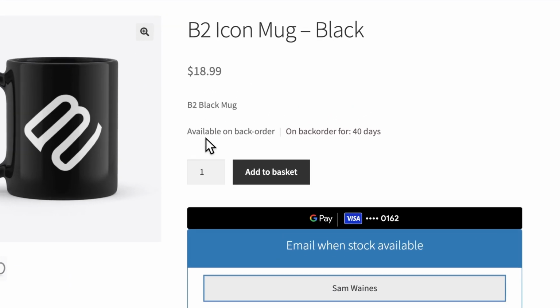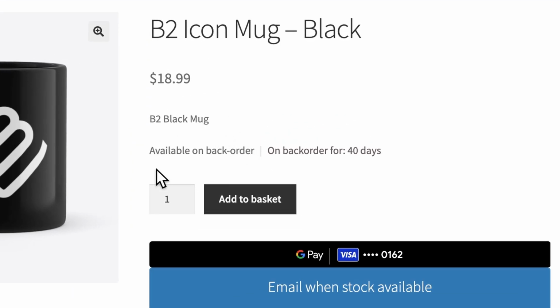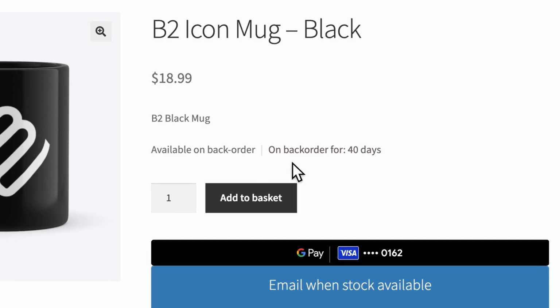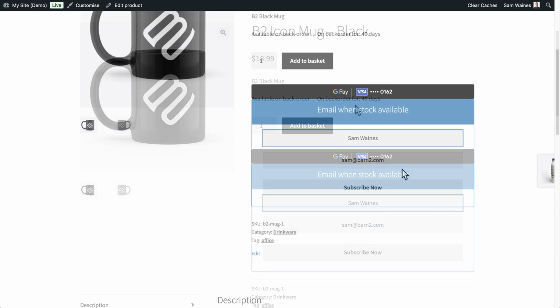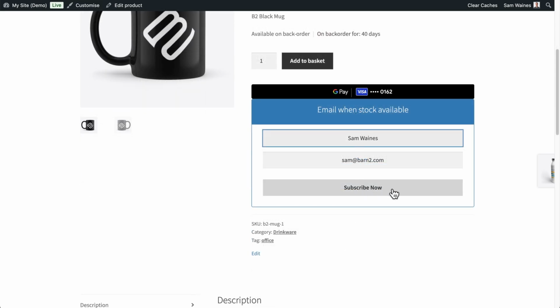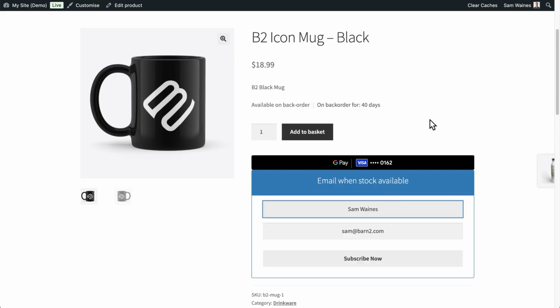We can see that this is the normal WooCommerce notifier that this item is available on backorder. And then added by our lead time plugin, we have the amount of time it will be on backorder for. This is a dynamic range, so it's on backorder for 40 days, and that will be updating every day. And then down here, we have the email subscribe option for those who want to join the waitlist. So essentially, this is just giving us the best of both plugins.